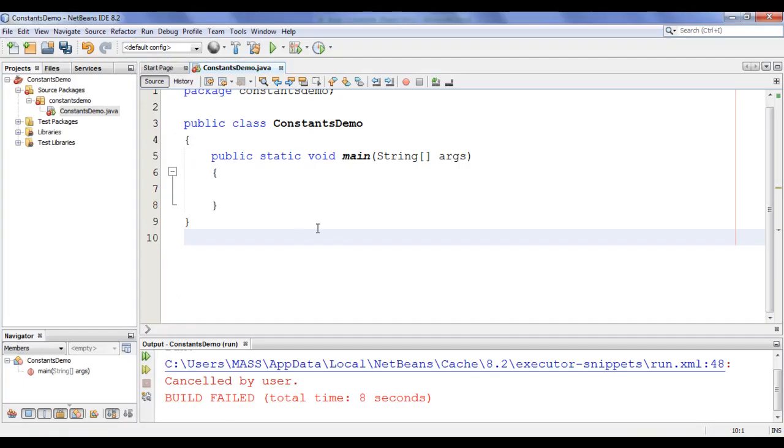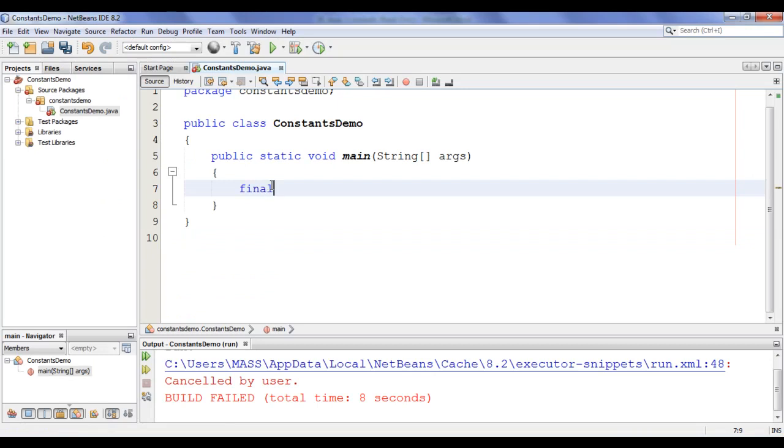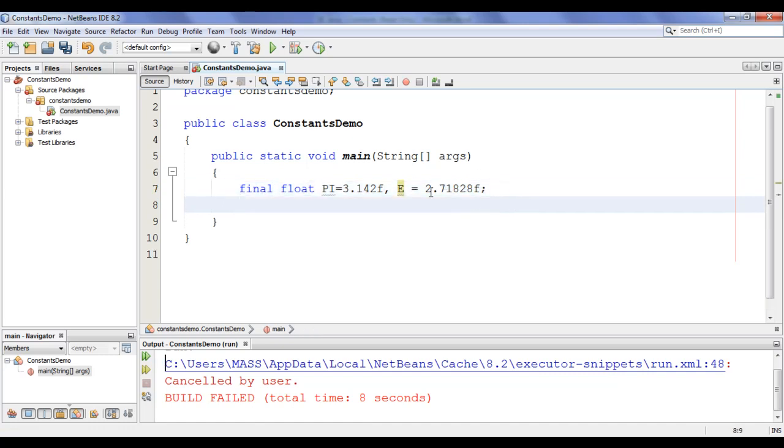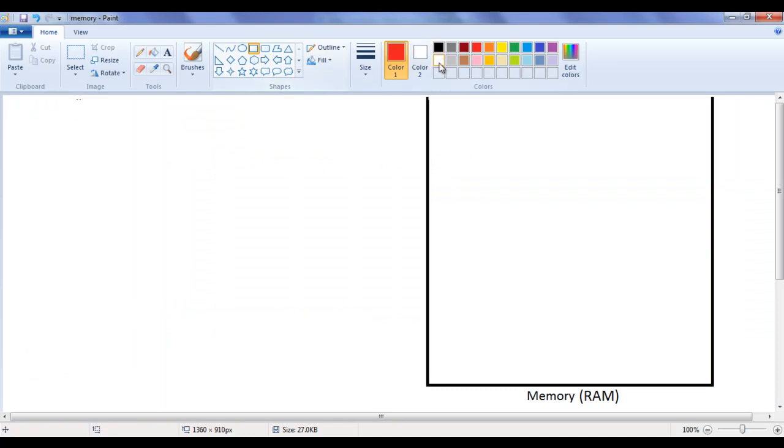Let's go to NetBeans. Here I say final float pi equal to 3.142f. Then I say comma, I say e equal to 2.71828f, semicolon. That is how we declare and initialize multiple constants on the same line, guys. We need to understand what happens when this statement is executed. Of course, the computer goes to its memory. It allocates 4 bytes of memory location.